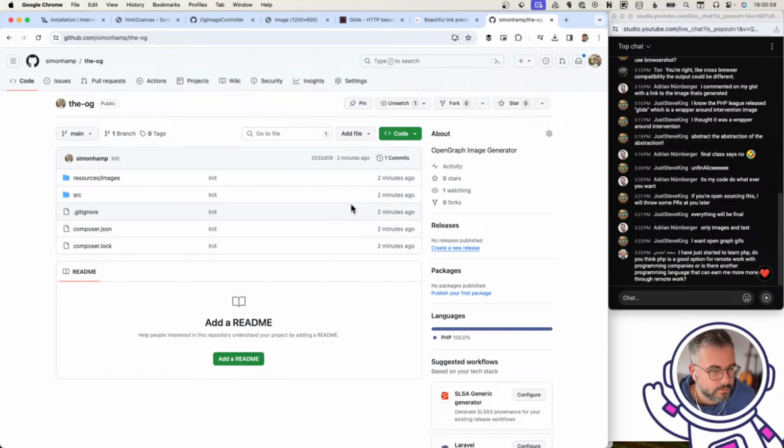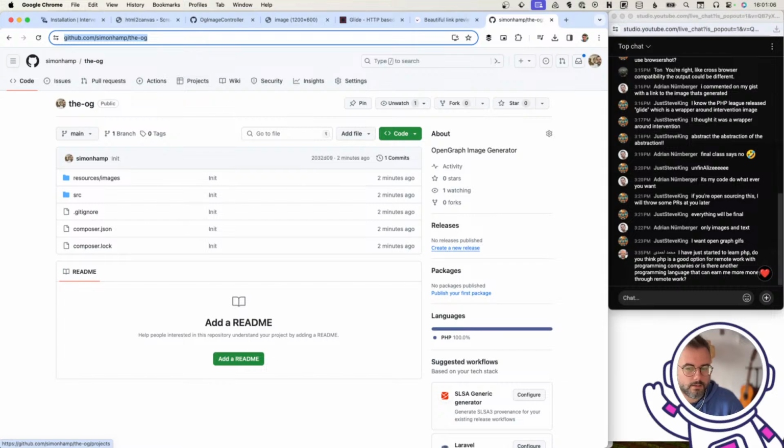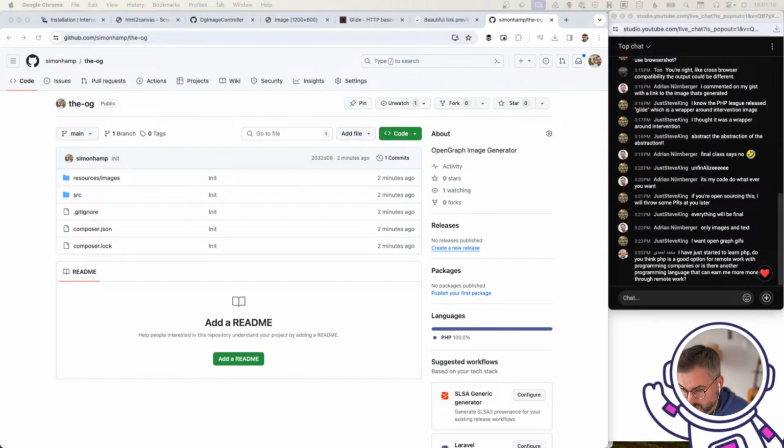And there it is, right? So if you want to go and hack on that, please be my guest. I will link to this in the things, the what's it called? Show notes.